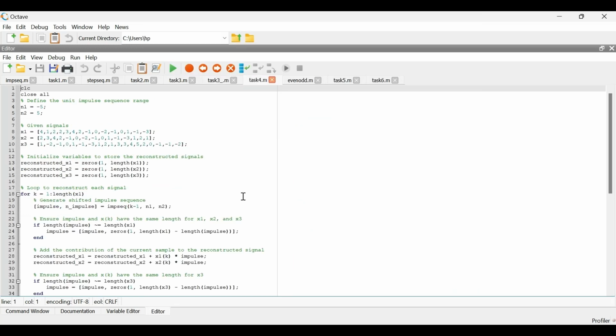The fourth task requires us to create different functions using the impulse sequence. We have defined the three signals that are provided to us. For each sample k in the given signals, it generates a shifted impulse sequence using the impulse sequence function. It ensures that the generated impulse sequence and the current sample x of k have the same length by padding zeros if necessary. It then scales the impulse sequence by the current sample value x of k. The scaled impulse sequences are summed up to reconstruct the signal.